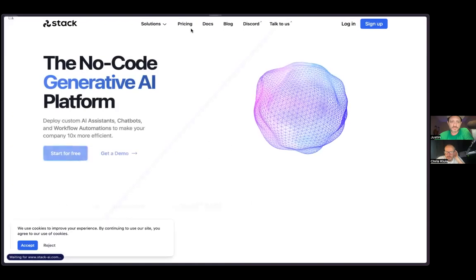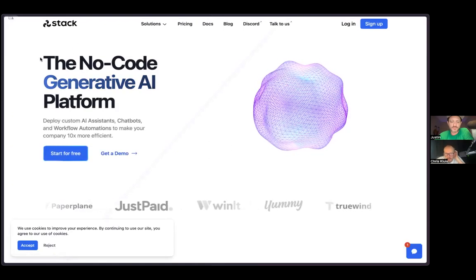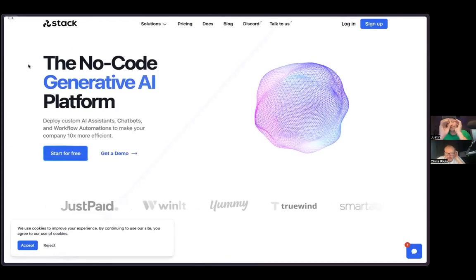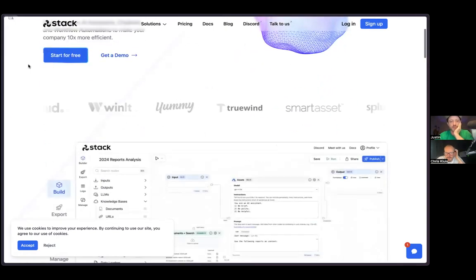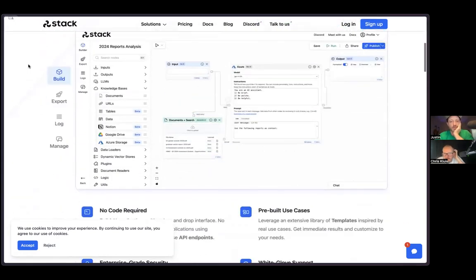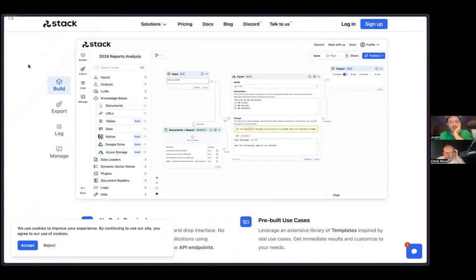I didn't even include the link because I knew we would just click from there. No-code generative AI apps. This is the stuff that's going to kill web development eventually. Oh, look at this.